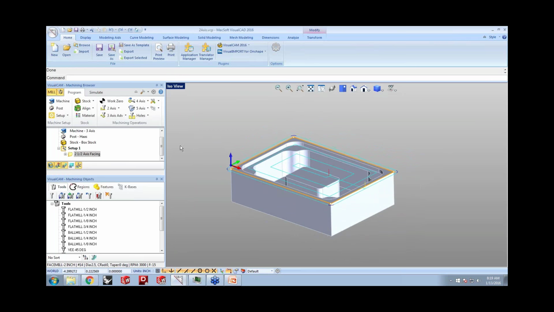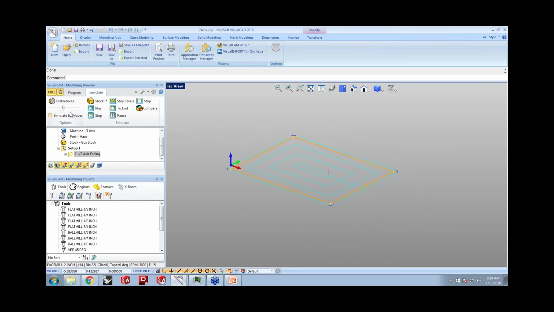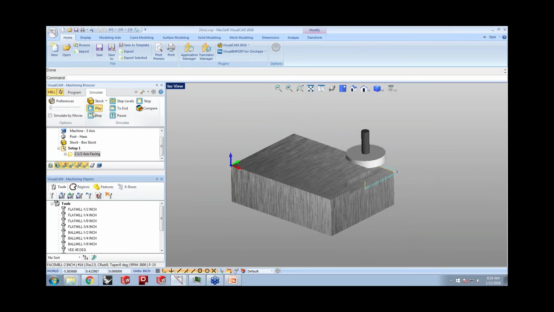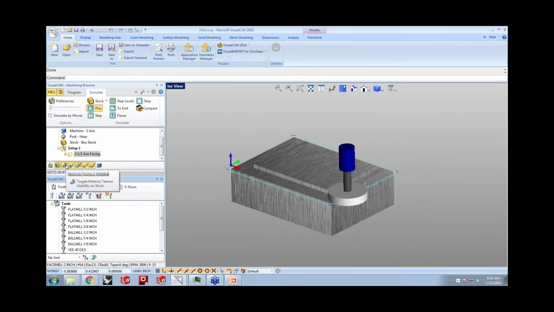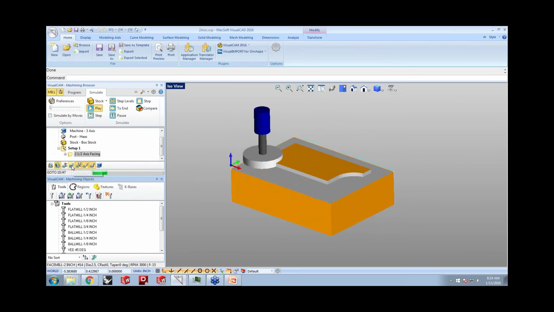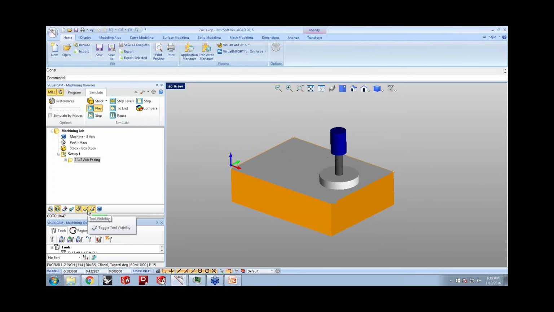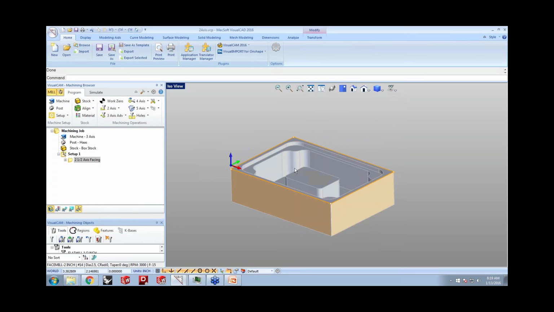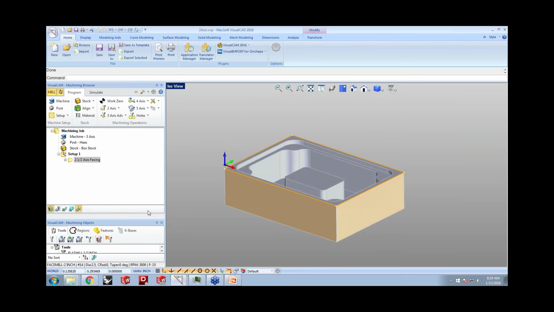You can switch over to the Simulate tab. You select the operation in here, and you can hit the play button to run the verification. You can also toggle the display of the holder, and you can turn off the display of the texture and the toolpath visibility as you're running the simulations here. There it is. Quite simple. Now the next step, I would like to program these pockets in here.